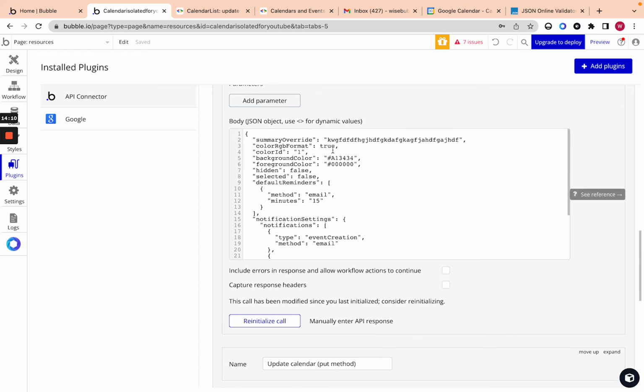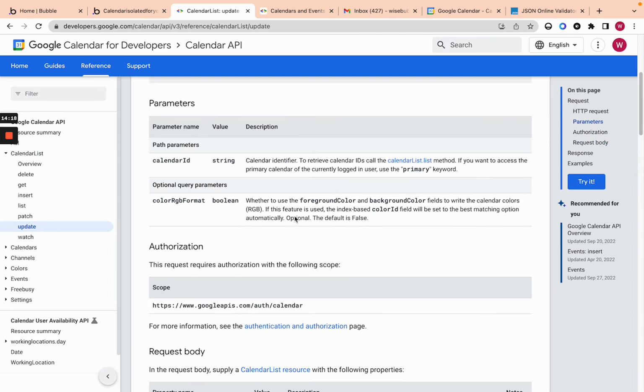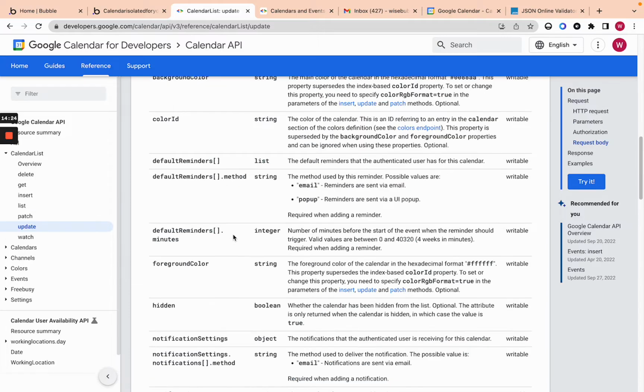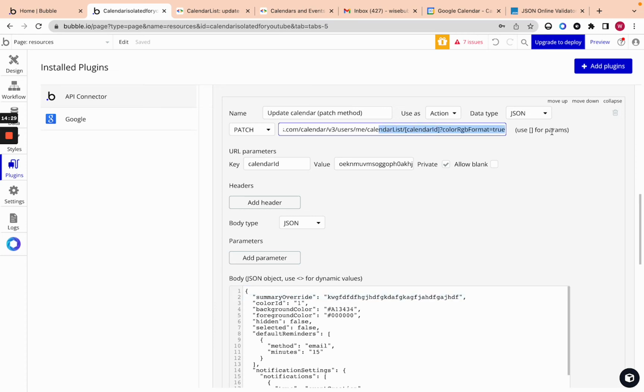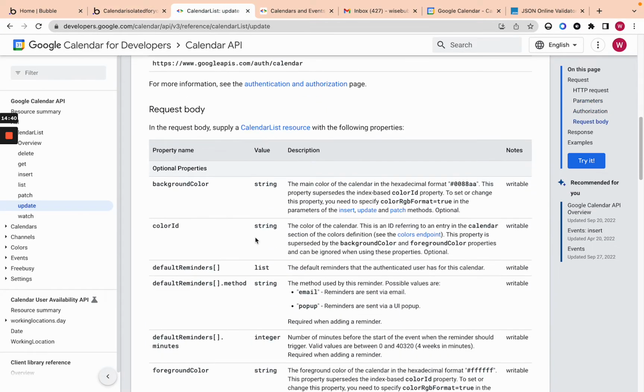And then we have color RGB format. Okay, true. So this basically says whether we want, this should actually be a query parameter. Oops. That is not right, let's change that. All right, so I added that here as a URL parameter instead of over here. And we don't need the color ID if we're providing the background and foreground. So if we go over here, see background color, you need to specify it in the parameters for this to work. It probably supersedes the index-based color ID property.